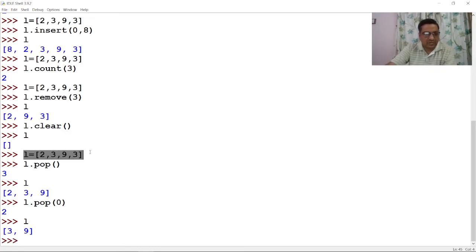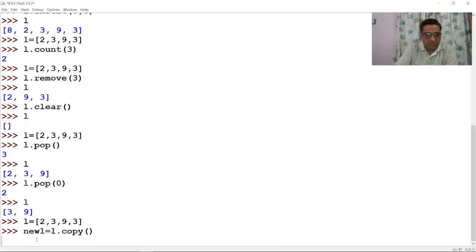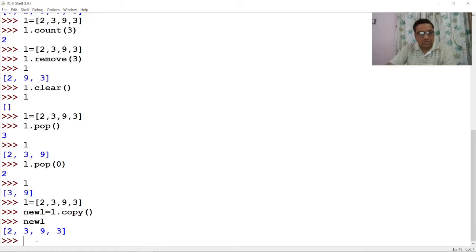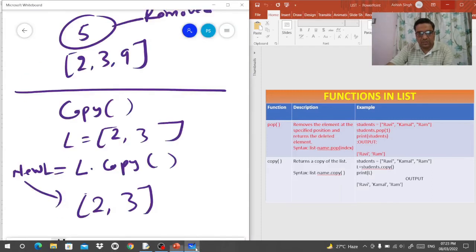Suppose this is my list. Now we see the copy function. Again, I copy it here. I say new L equal to L dot copy. Now what we have in new L, you can see here, 2, 3, 9. So with the help of one list, I created a new list that is named new L. So with the help of the copy function, you can create a new list.